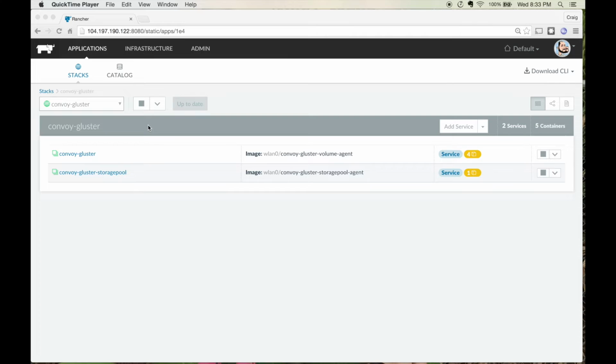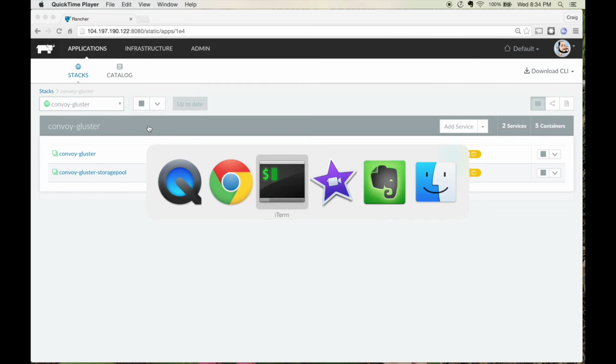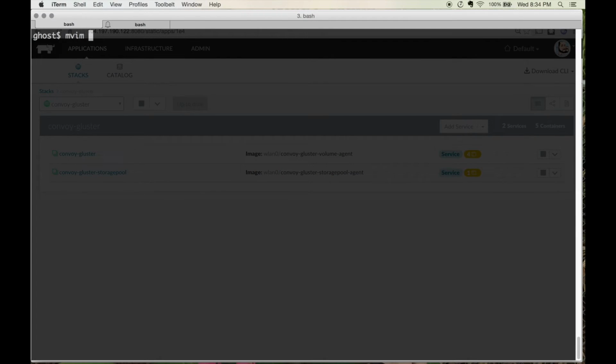Now that we have Gluster and Convoy up and running, let's launch an application that uses a shared volume. For this demo, we'll launch the blogging platform Ghost. To do this, we'll use Rancher Compose, as a real user would. To use Rancher Compose, we just need to write a simple Docker Compose file. And here it is.